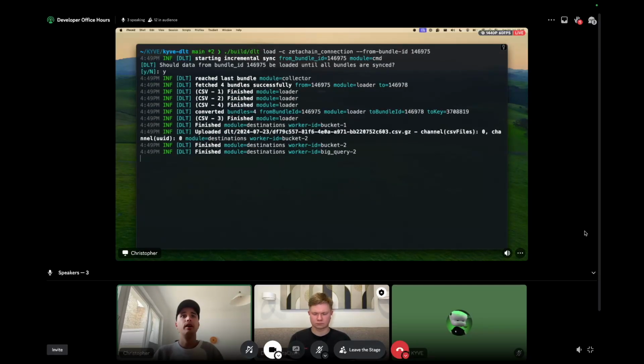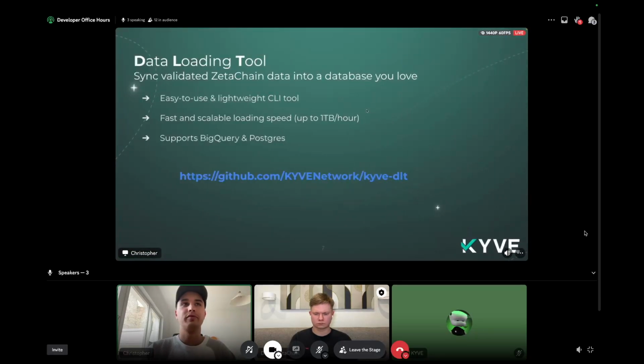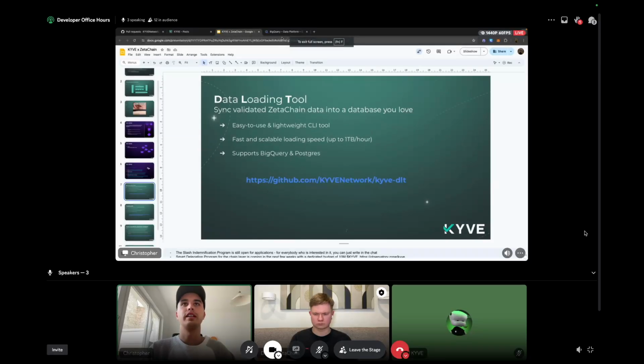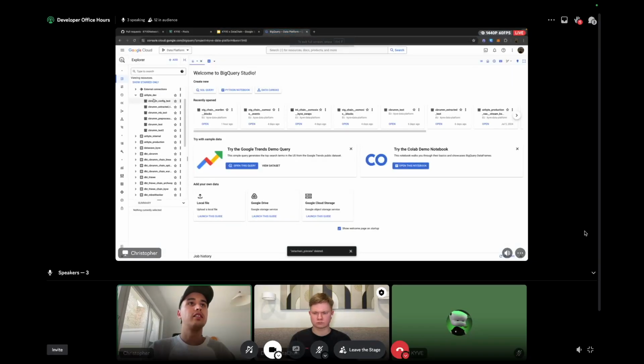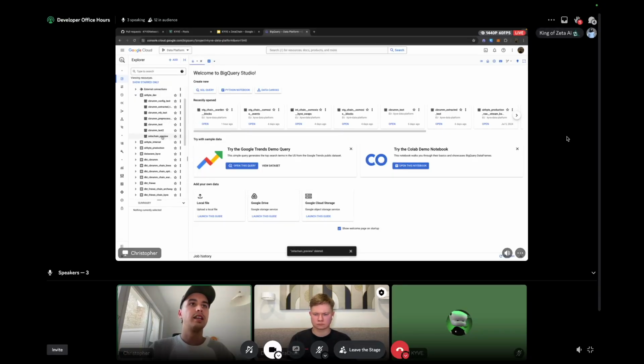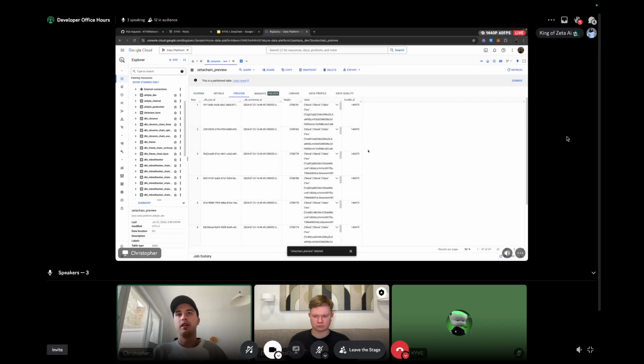So we see some loading process going on here, and the sync took 14 seconds. Of course, it was just a small preview, but the tool itself is pretty efficient. So hopefully you will have a good experience with that. And then we can check our BigQuery to see how the data looks. There we can see it has created the Setter chain preview, and the data has been loaded into our BigQuery.